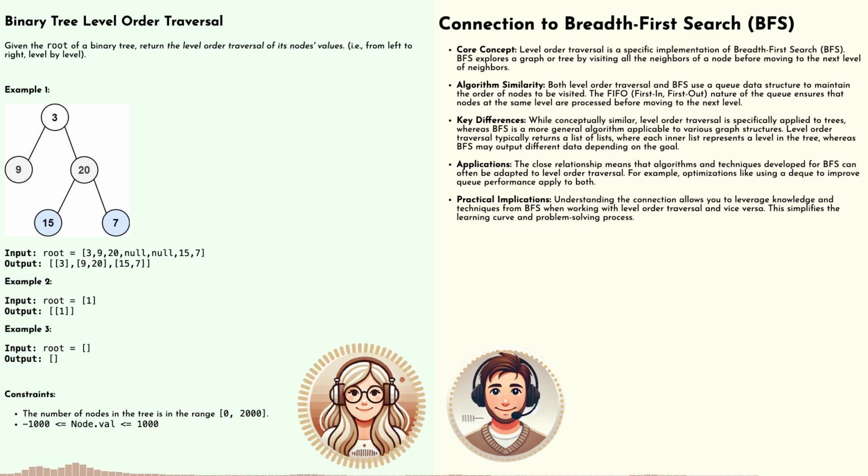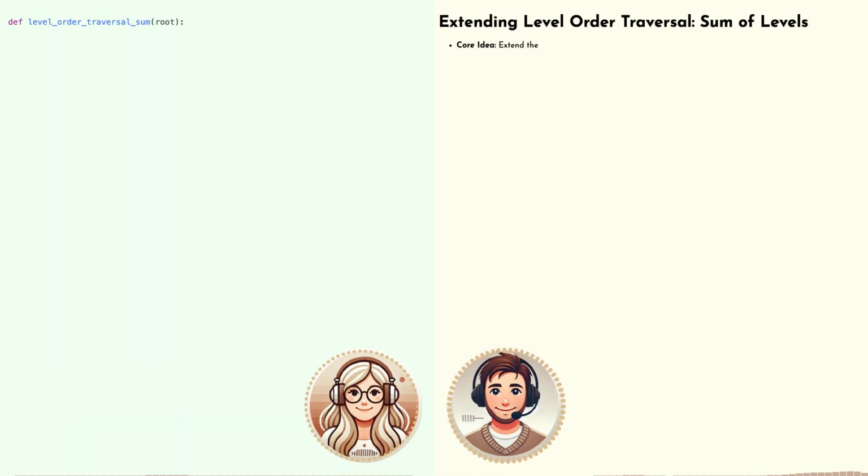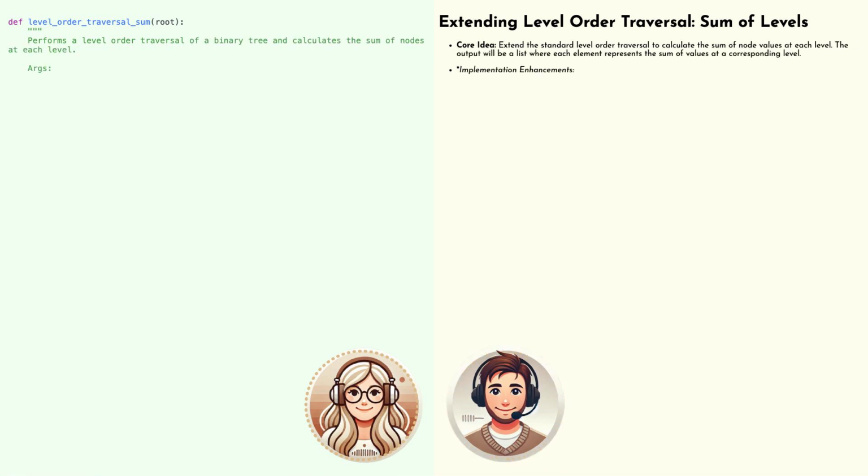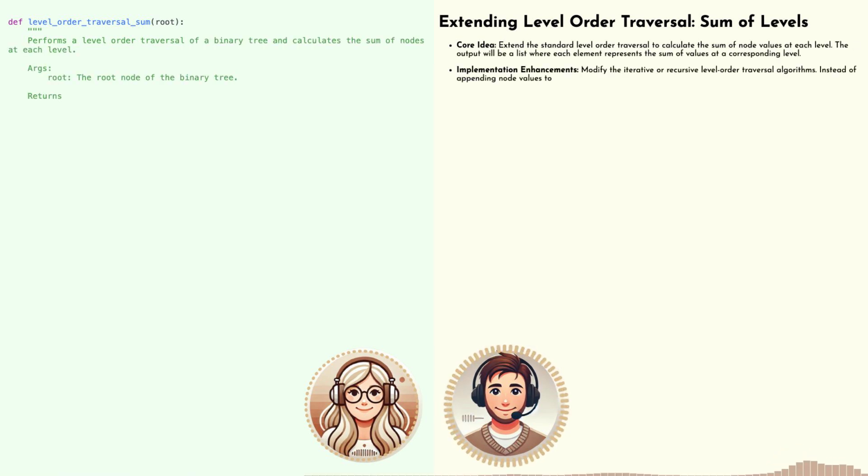Absolutely. Think about things like network routing, right? You might need to explore all the nodes at a certain distance from a source node before you move on to nodes that are further away. That's a classic BFS scenario, and the same principle applies when you're working with hierarchical data that's represented as trees. Wow, this deep dive is really illuminating the connections between these seemingly different concepts. Now, let's say we want to take this level order traversal idea a step further.